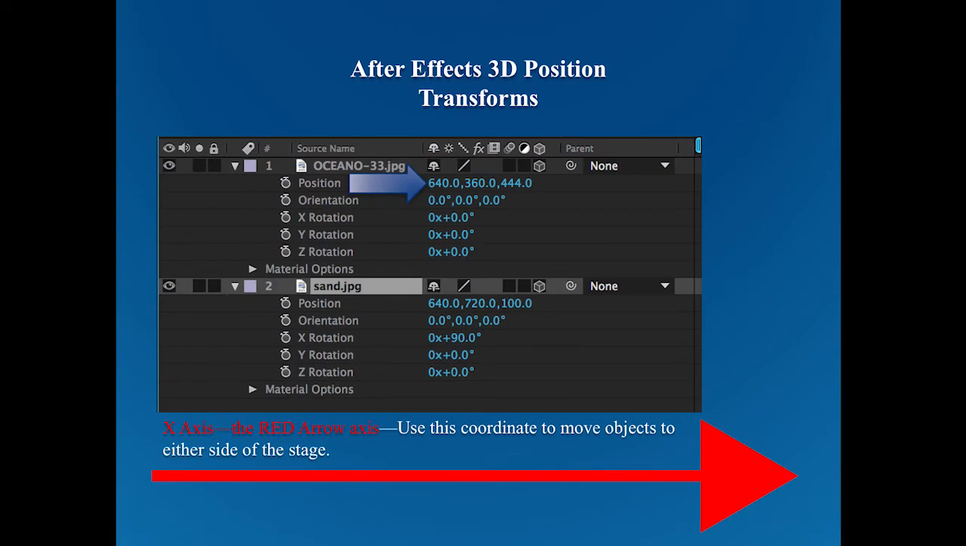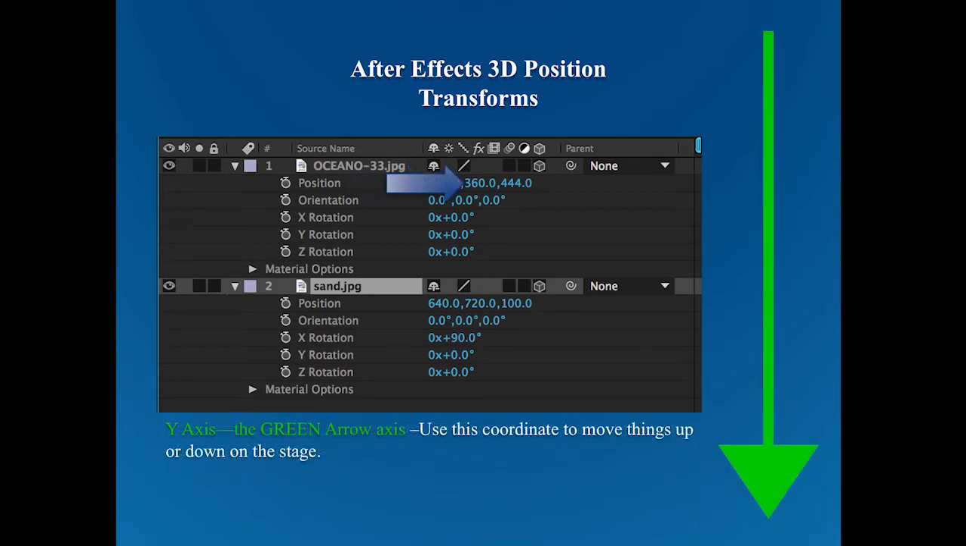And here you remember this is the position, and these are the different position settings, and you can see the original position for this JPEG is at 640 in the middle in the X-axis, the red arrow axis. It moves objects to either side of the stage. The middle number is the Y number. The Y-axis is the green arrow axis. You can use this coordinate to move things up or down on the stage.